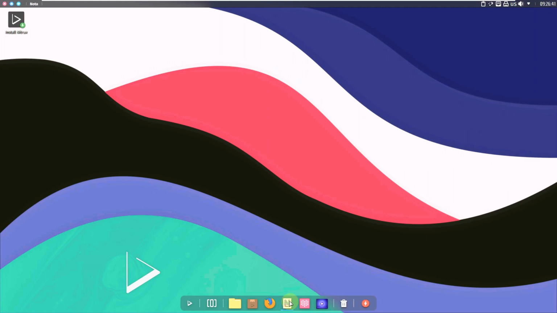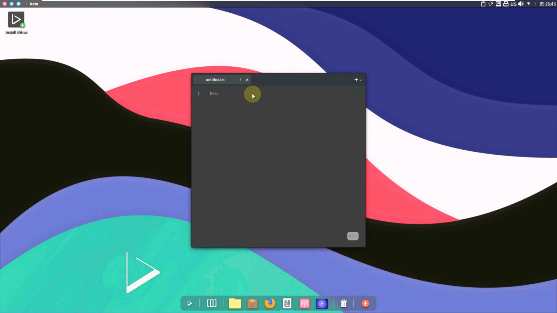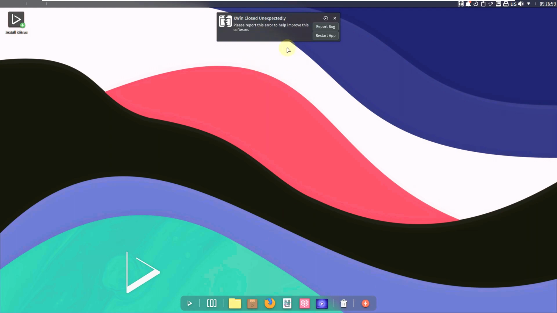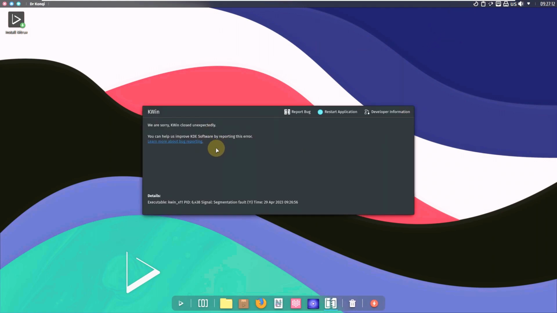This is a text editor, which is Nota, I guess. Let me close this thing. And I think we should have a bug again. Kate closed unexpectedly. It's always a problem with this Nitrux Linux. In my previous video also, there is always a bug for these things. I don't know how to fix this thing.